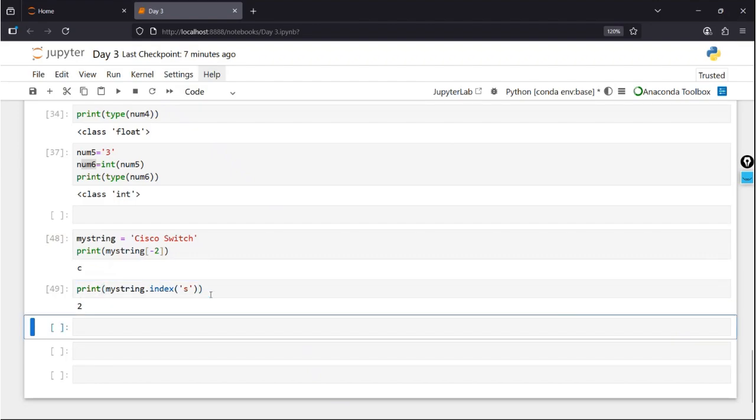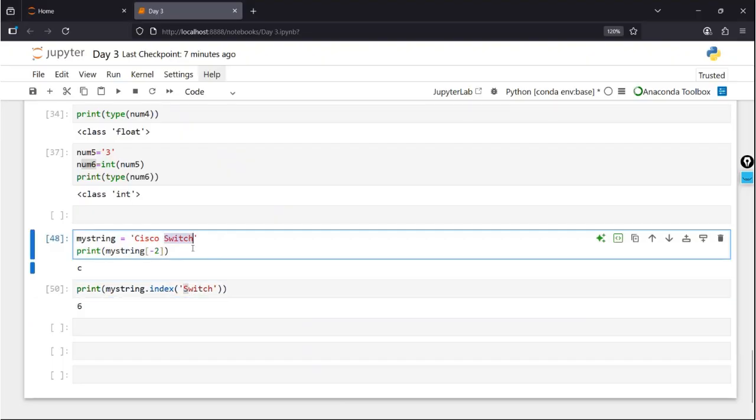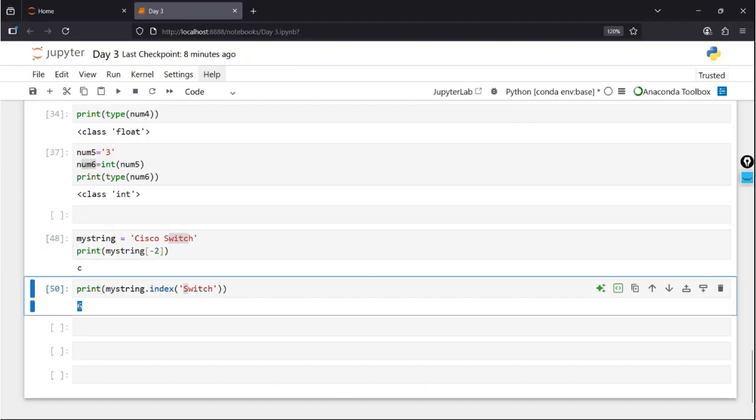So this is the index function. With the index function we can give a character, a letter, or a complete word here. If I give the complete word, it will give the index of the first letter. So it is starting from index 6, so it returns 6.